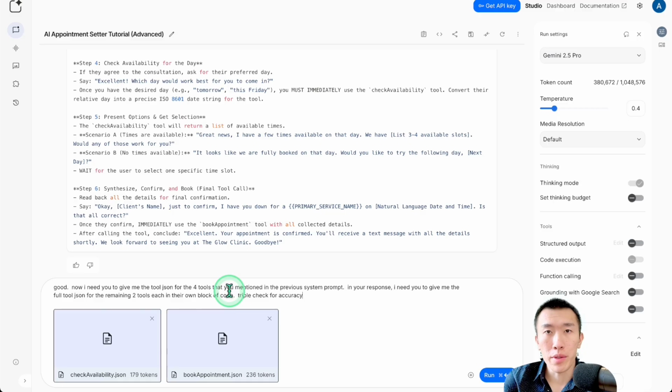Now, what did I do here? Basically, I gave it some context saying, okay, here are the 2 tools that we already have. So that means that we have 2 more tools that need to be done. And the goal is to give me the code for the remaining 2 tools. And finally, I asked it to triple check for accuracy.